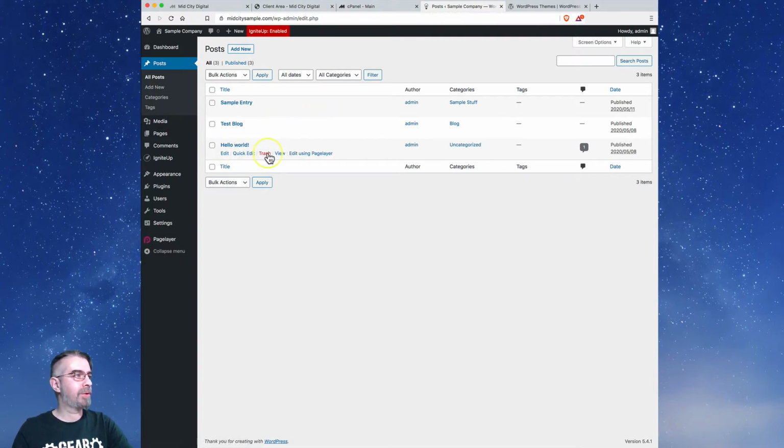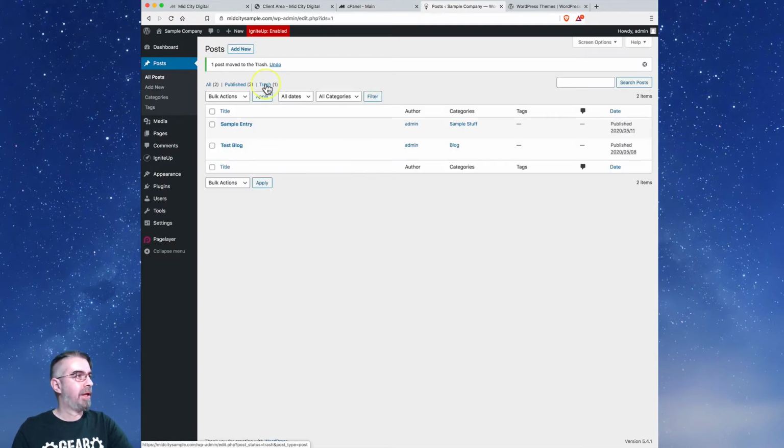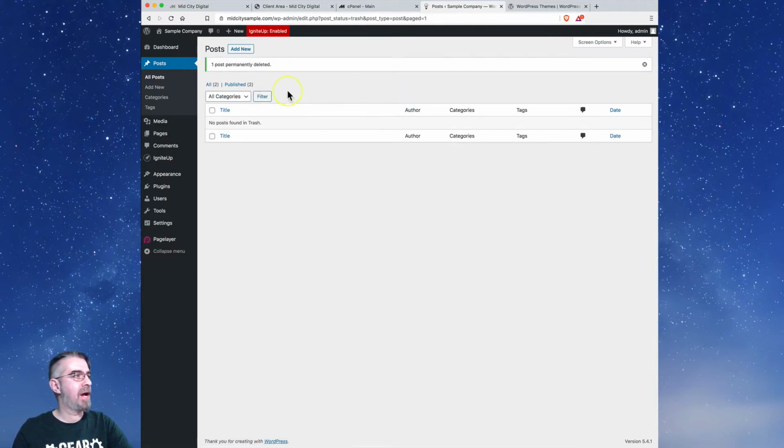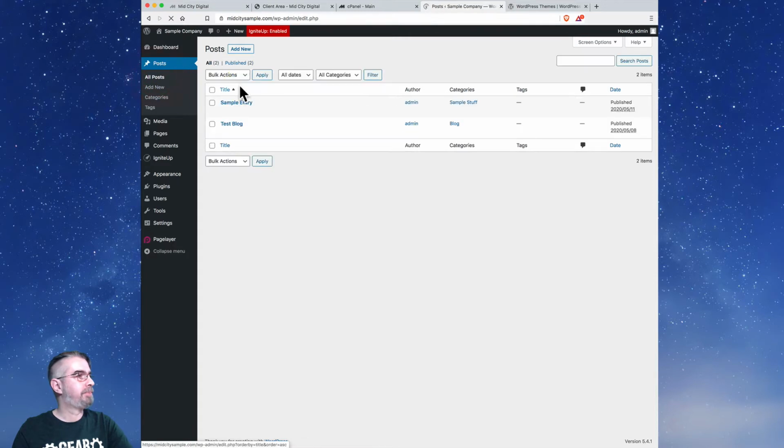With Hello World, this is just a dumb post that came along with it. So I'm just going to go ahead and trash that. And you can see over here under trash, bulk actions, delete permanently, select all, apply. You could also hit that empty trash button, whichever way you want to do it. So now we just got that.